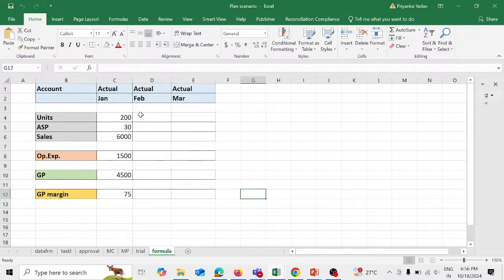So here you can see there are various accounts given, and there is actual data for January. Now the units sold in the month of January is 200. Average selling price is 30. So if we calculate the sales for the month of January, we get 6,000. Next, the operating expenses incurred in selling these units is 1,500.